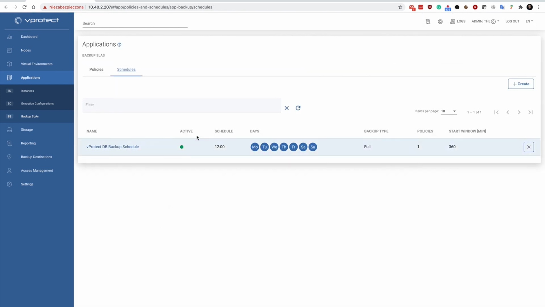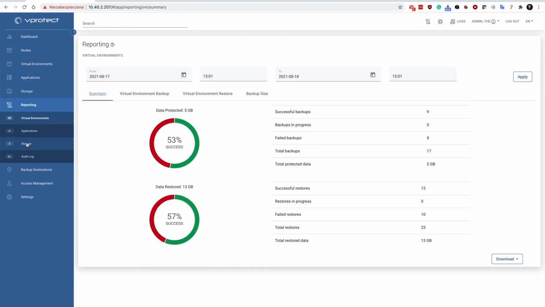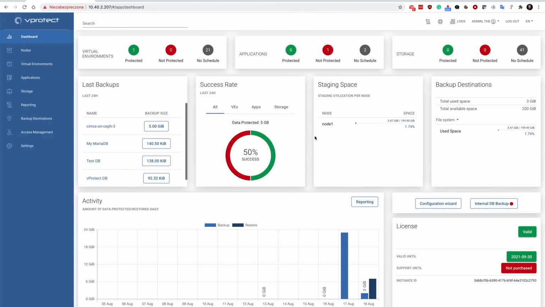All of these backup reports are also visible in here, so we will have a single pane of glass that allows you to monitor status of all of your entities that you protect, especially from the dashboard.